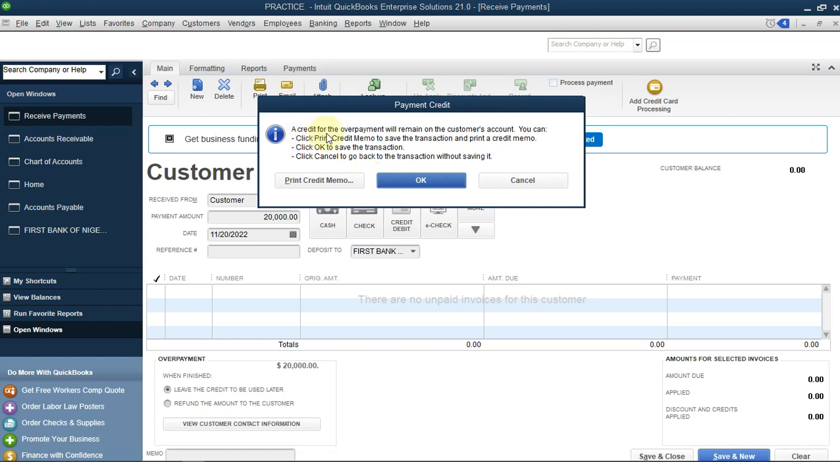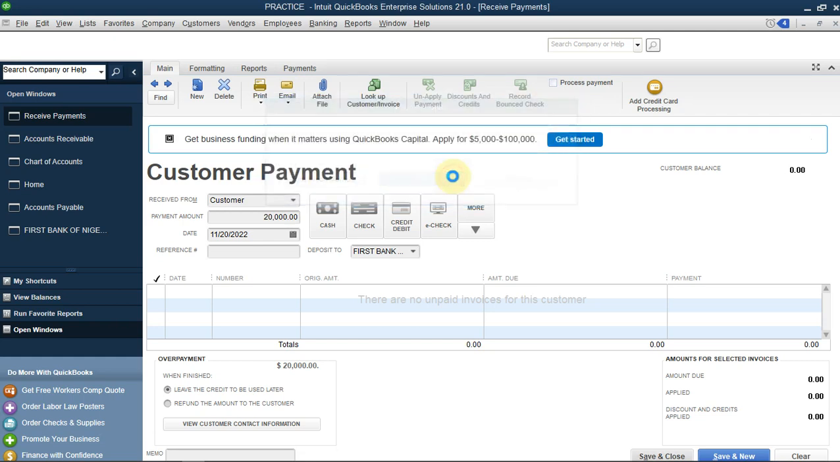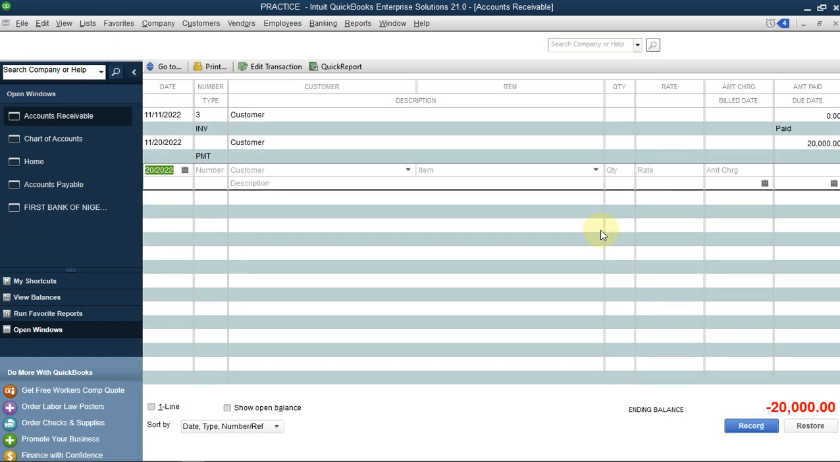Now you can see a credit for the overpayment will remain on the customer's account. You can click print credit memo to save the transaction and print a credit memo. Click on OK. I'm just trying to tell you that it's going to be a credit memo. I've saved it. Now do you see we are having minus 20,000? It means I'm owing this customer 20,000 naira worth of goods.